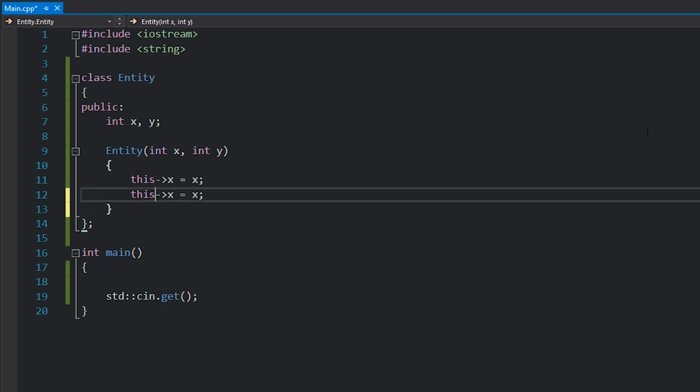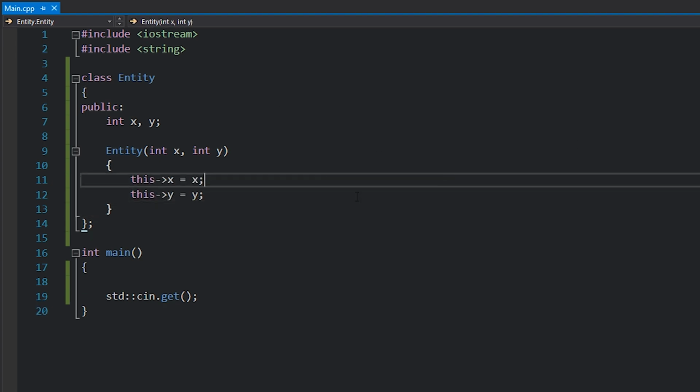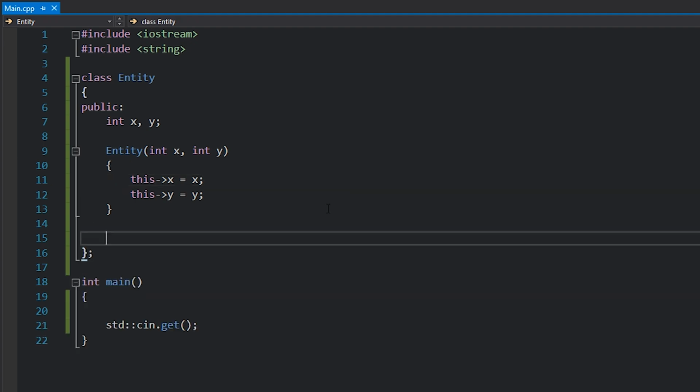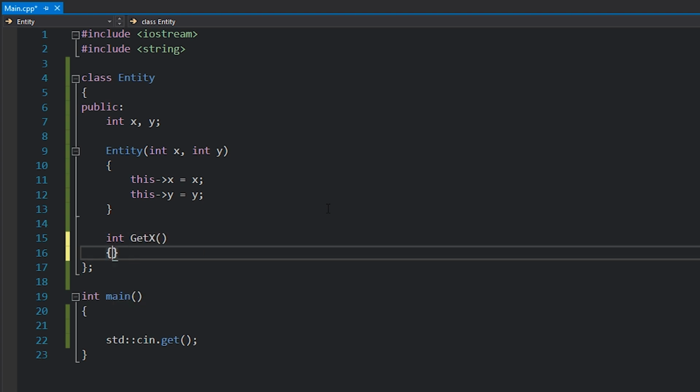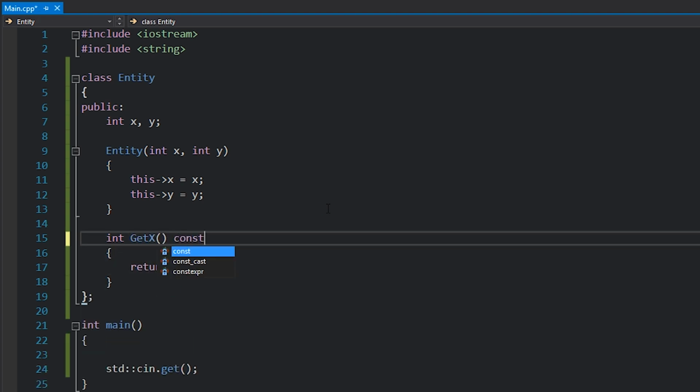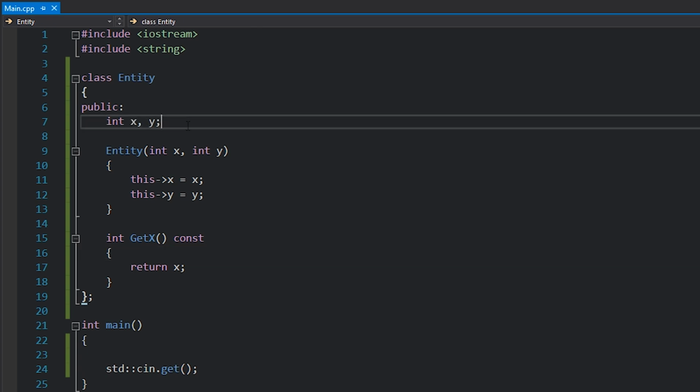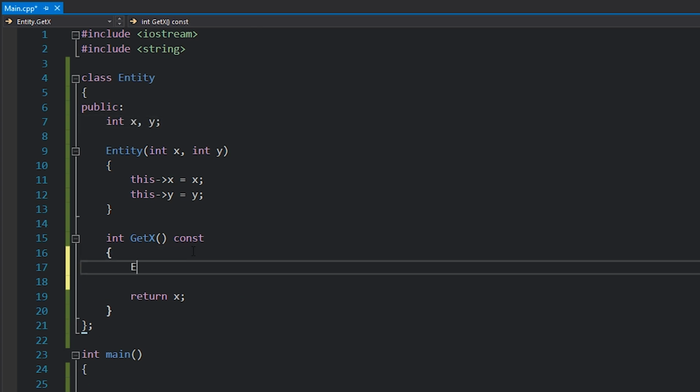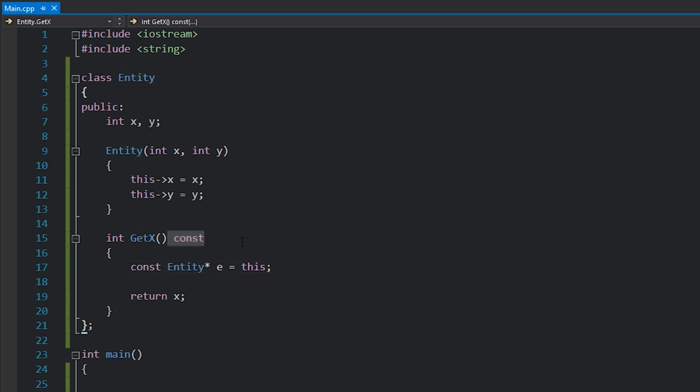And with y, I would do the same. So now we actually have a way of assigning these two variables, which is very important because we couldn't have done it otherwise. If we were to write a function which returns one of these variables, for example, it's pretty common for us to mark it as const because it's not going to be modifying this class. So in a const function, this isn't actually equal to just an entity, it's actually equal to a const entity because of course putting const here means that we're not allowed to modify the class.